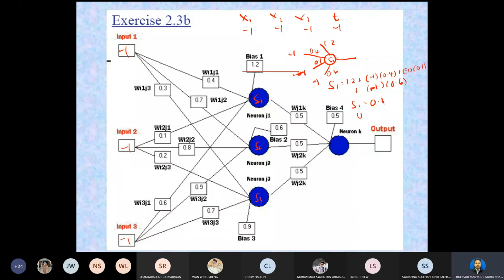So automatically y1 equals 1. Okay, y1 equals 1. So the output here, we call it x11, equals 1. This one is for the next.